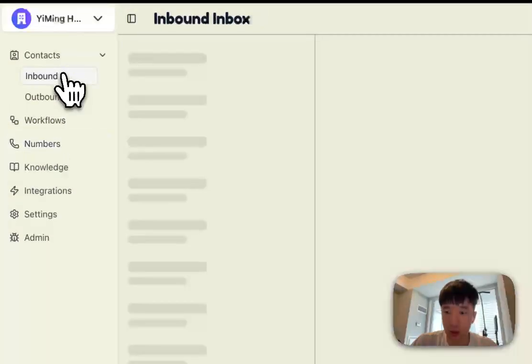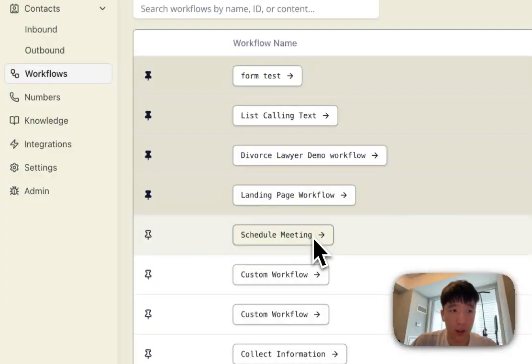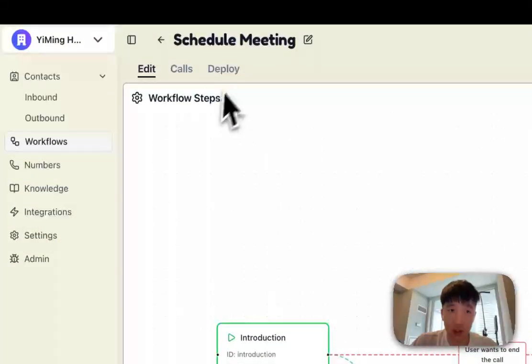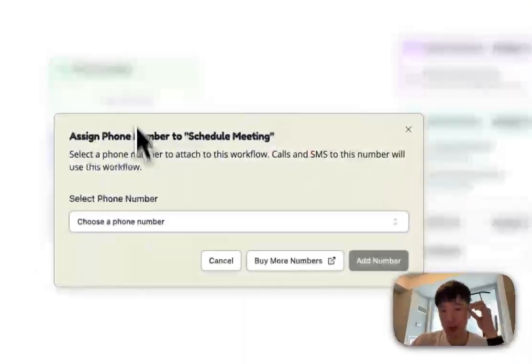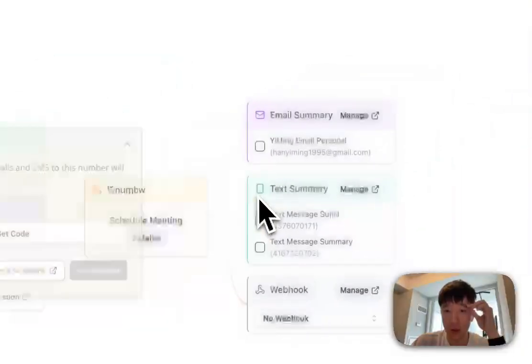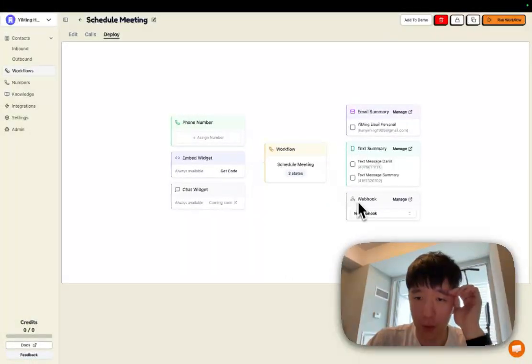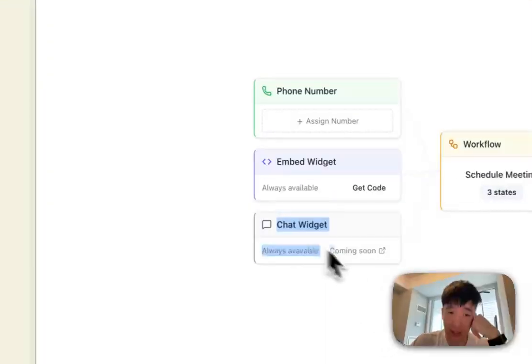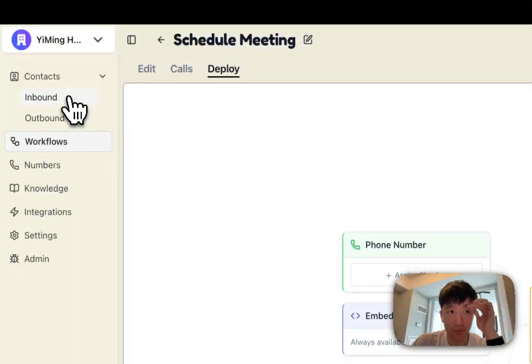After you have finished setting up your phone number as well as your knowledge base and integrations, you can go ahead and assign the workflow that you want to a number. And once you have assigned it to a number, you can also add summaries or webhooks or notifications, so that anytime someone takes a call, you can be notified. And we also have a chat widget coming up soon, so that you can also embed this in your website as well.